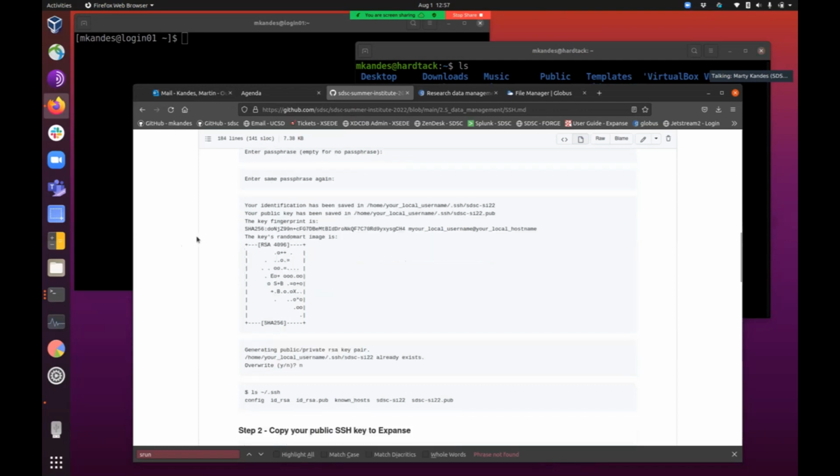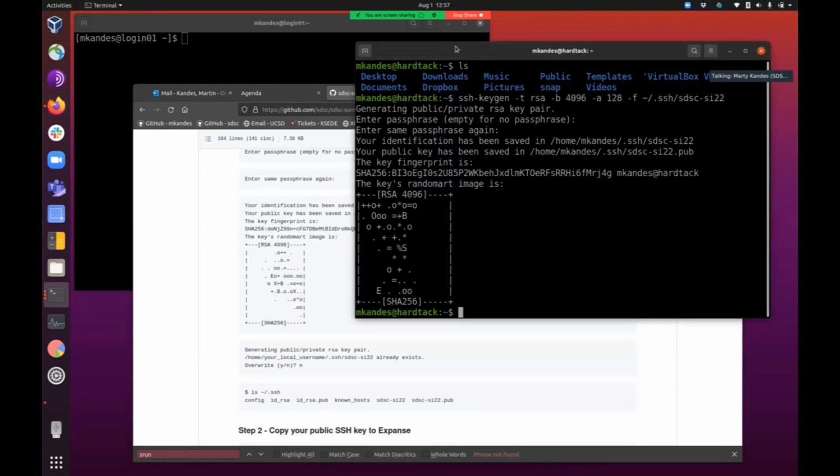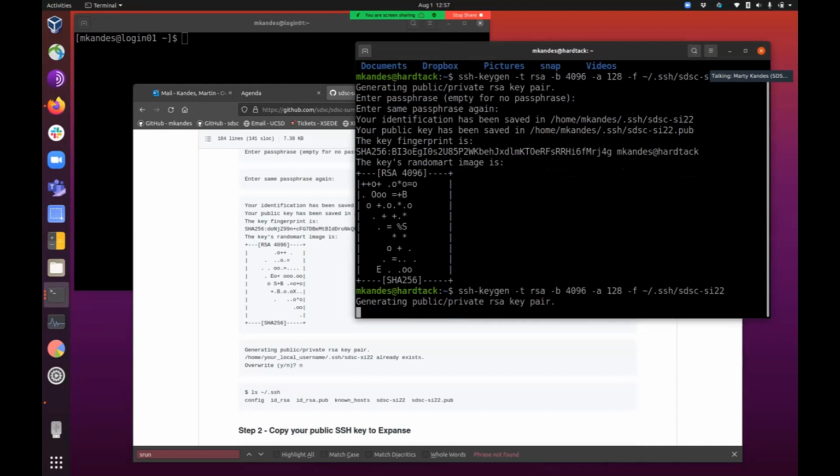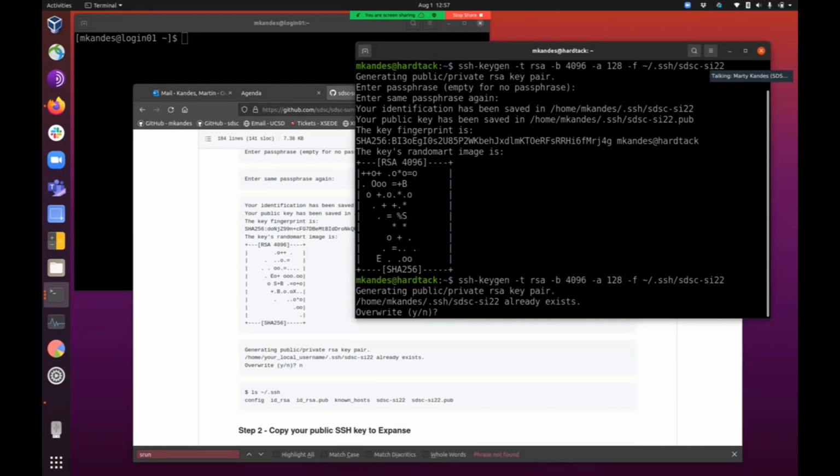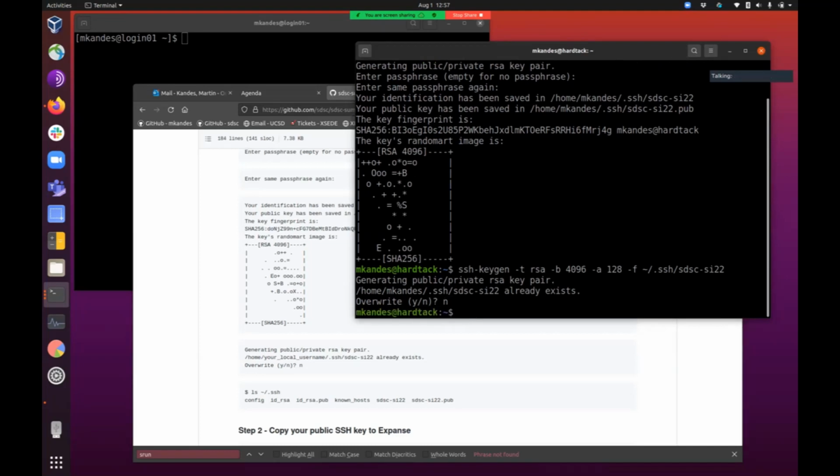So that's the output you should see if you've generated your key pair. If you've accidentally tried to run the command twice, you might see that it's trying to overwrite an existing key. If that's what you got, you just want to hit no there.